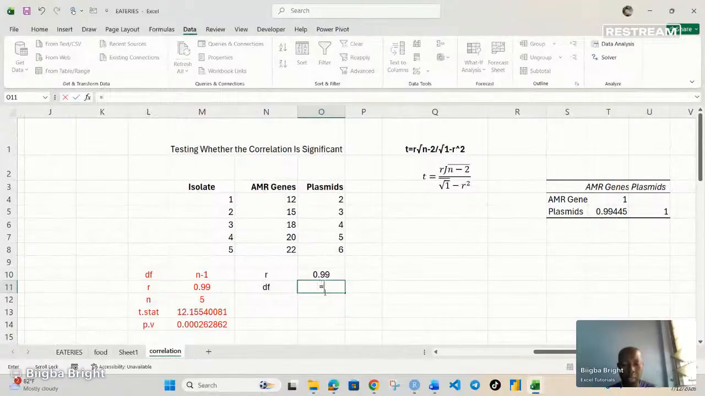So that will be equal to 5 minus 1. I guess so that will give me 4. Now let's look at how we need to calculate our t statistic. Here you need to pay attention.